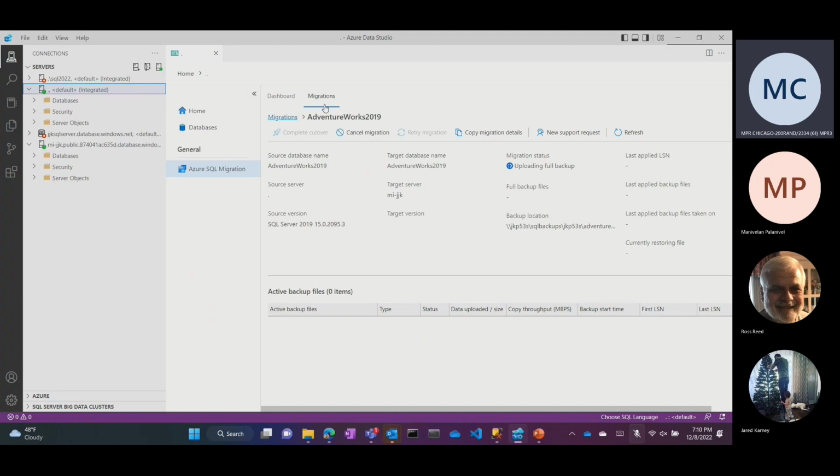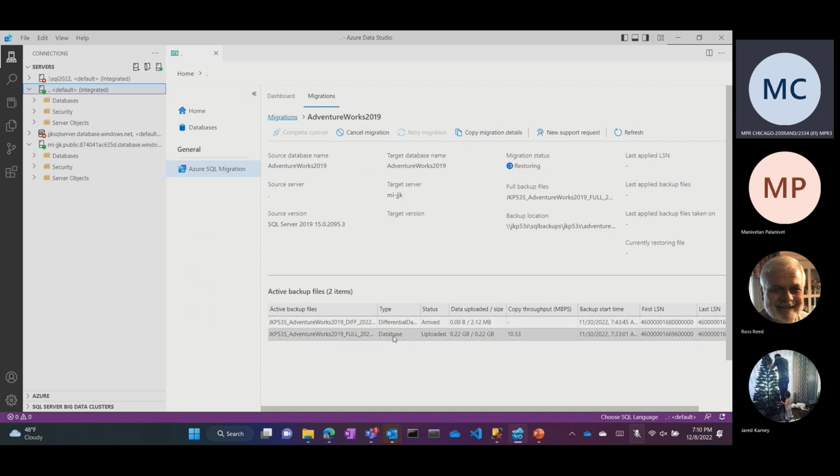So we'll come back to my migration. We'll refresh this. It shows that we've got these two active files, right? I wasn't able to get the log to back up. That's okay. So we're restoring the full database backup. What does this differential say? That's interesting. Type, differential database, status, arrived, data uploaded, 0. Huh.